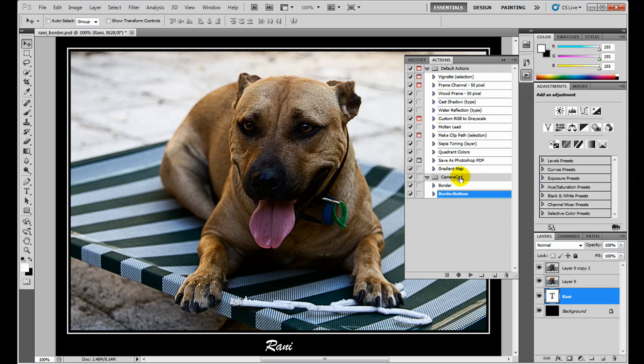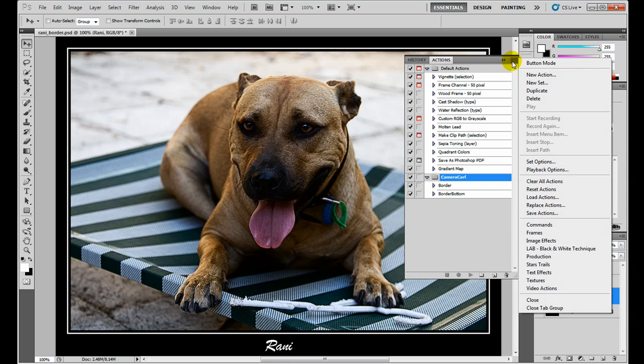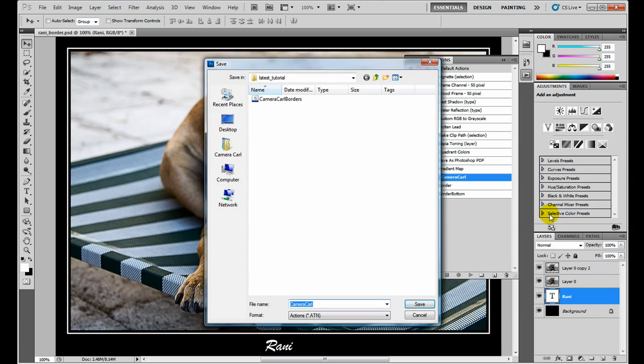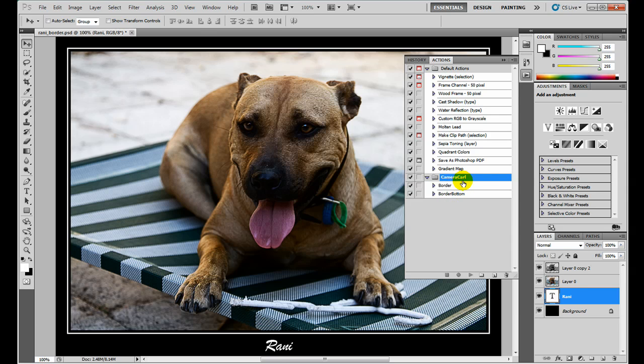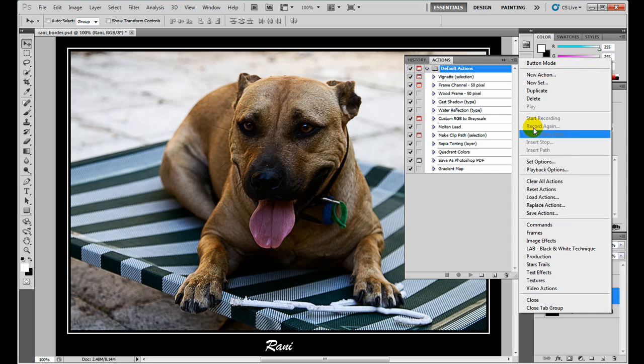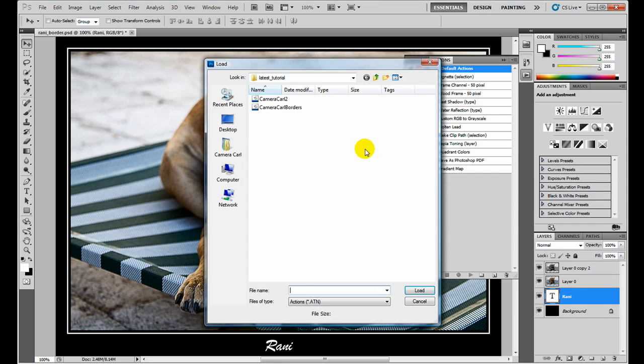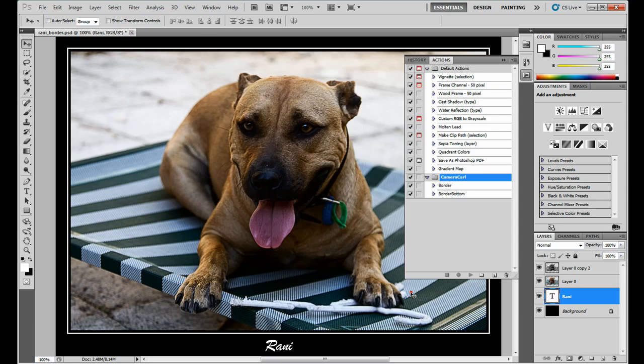It's quite a simple matter. You select your individual action or your folder. You click this little button here and then you can say Save Actions. I've already got some actions here I saved earlier. I just give this a different name, Camera Cull 2. Click Save. Now I can delete these actions and then I can simply load the actions, select my ATN file. Actions are stored in a file with a .atn extension. Load these in and they are there for my use.